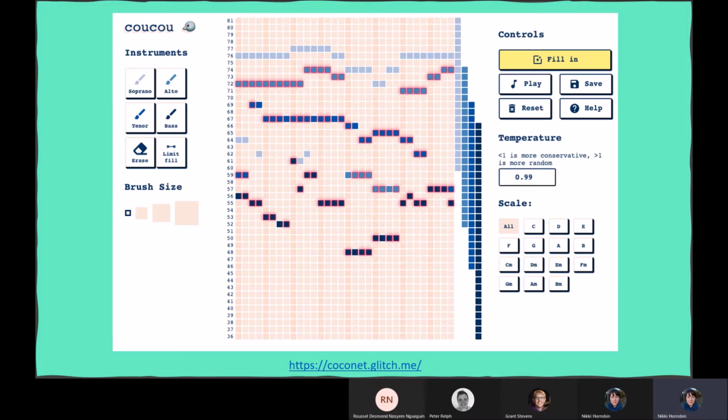So this is kind of a development of that, where you can, instead of just putting in the top line, you can add in the alto, tenor, bass lines as well. You can choose what key you would like it to be in, and the temperature is kind of how similar to Bach in style is it, or kind of how different.